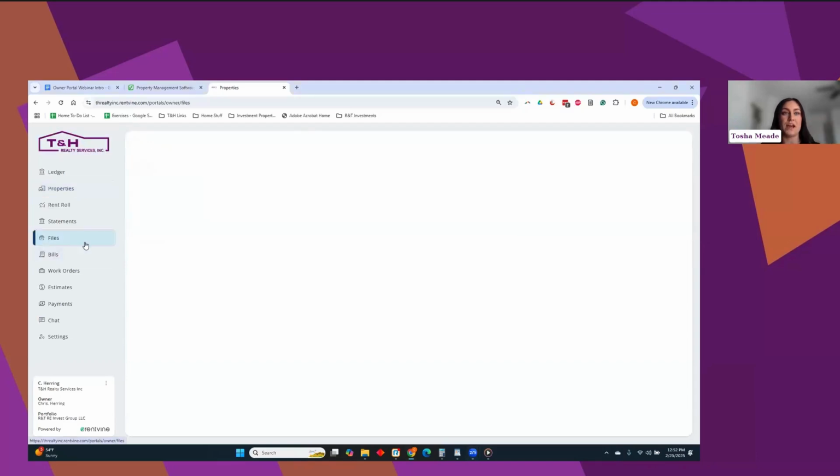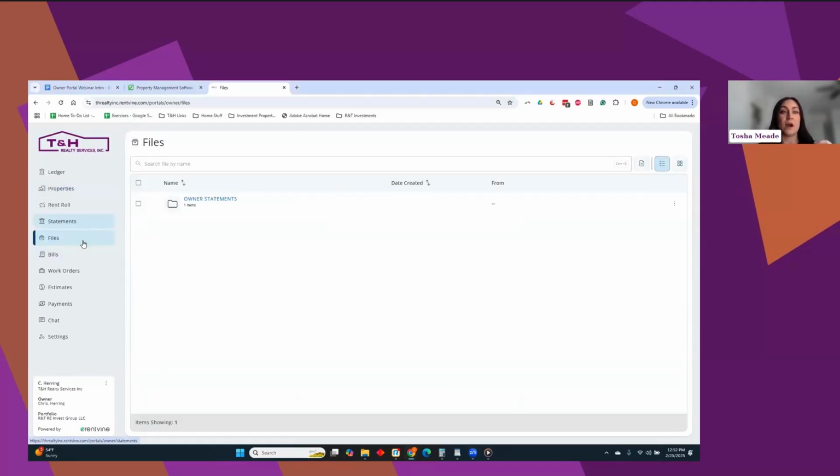I can share a screen. Chris, could you back up that video just a little bit? What I can do is share. In the files tab, you're going to see statements, and either below or above that is where you're going to see work orders. And that work order file is going to be your folder for property where work orders.